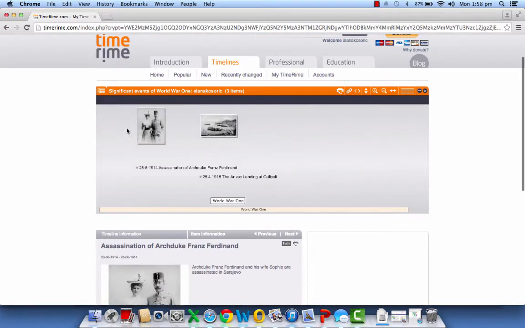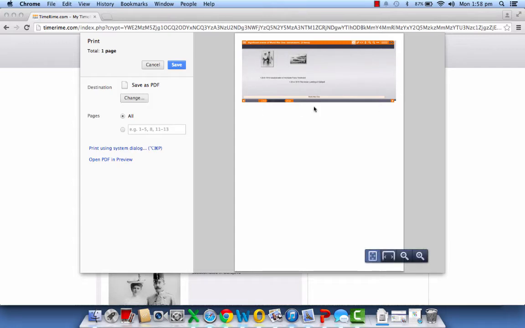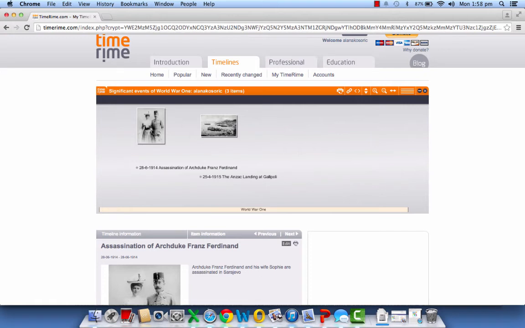Once I have added all my events to my timeline, I am able to embed it to a website using this hyperlink, or I'm actually able to print it, as you can see here. So there we go. This is how we use TimeRime. It's easy, it's simple, and it brings history to life.